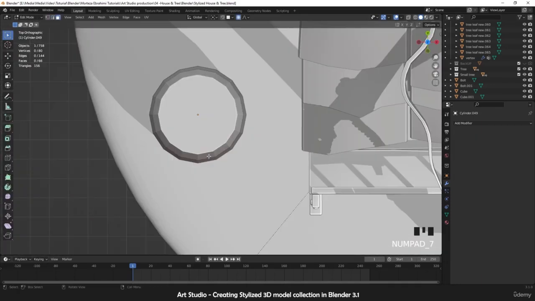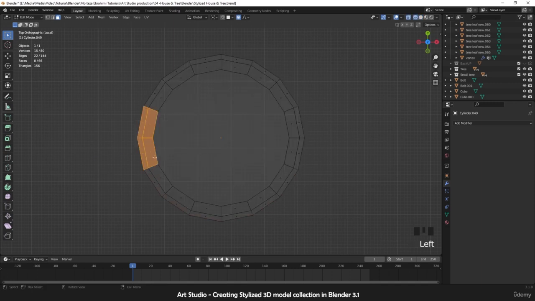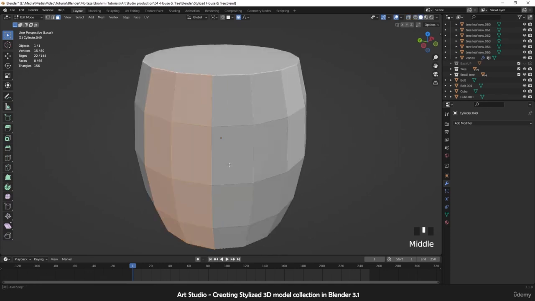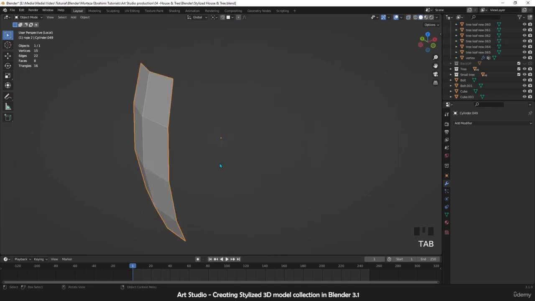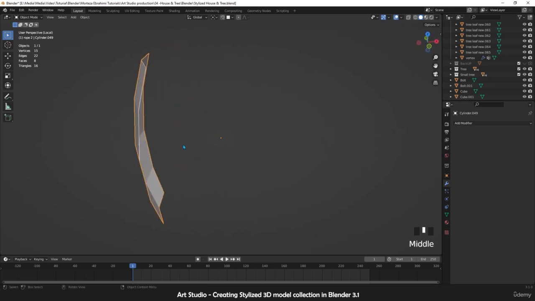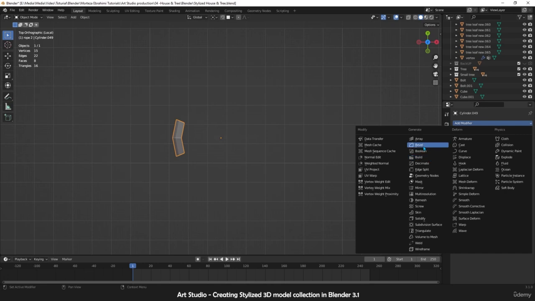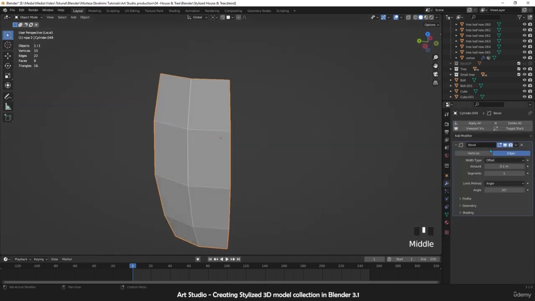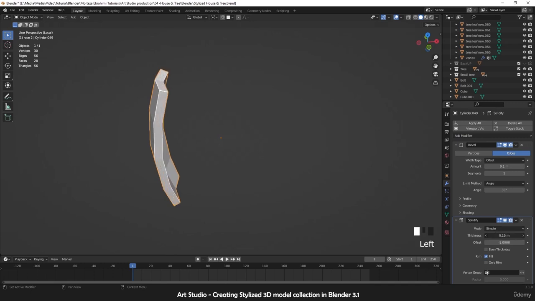So now I press numpad slash to focus just on this one. I just grab this face, okay, and press Control I to invert the selection and delete all the faces. Okay, and now what I have here, actually, I can add a bevel to this one and a solidify modifier. So I want to make some thickness here.